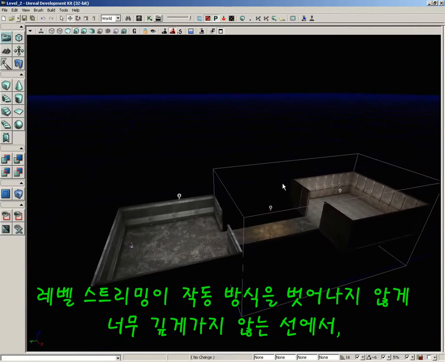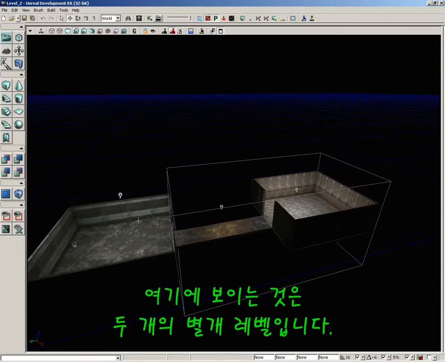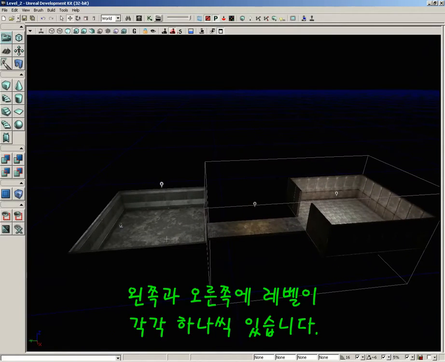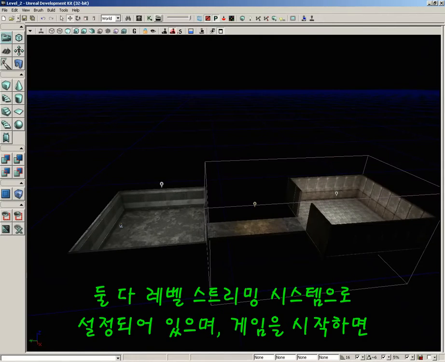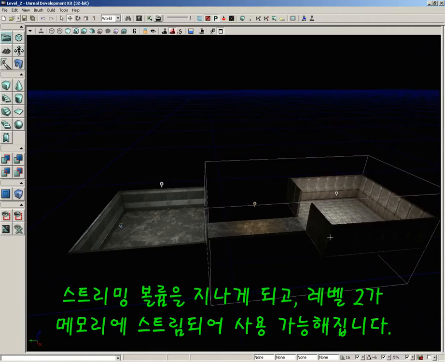So what I've done is I've set up a really quick example of a level streaming system. Without going too far off topic into how level streaming works, what you've got here is two separate levels. We have a level here on the left and a level on the right. These are both set up in a level streaming system so that when we start the game, we're already sitting in level 1. As we cross the little gantry-way, we pass into a level streaming volume, which will stream level 2 into memory so that we can use it.